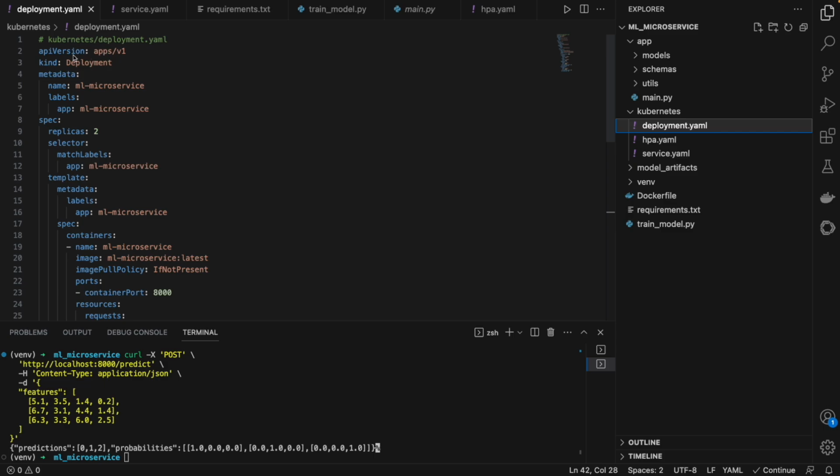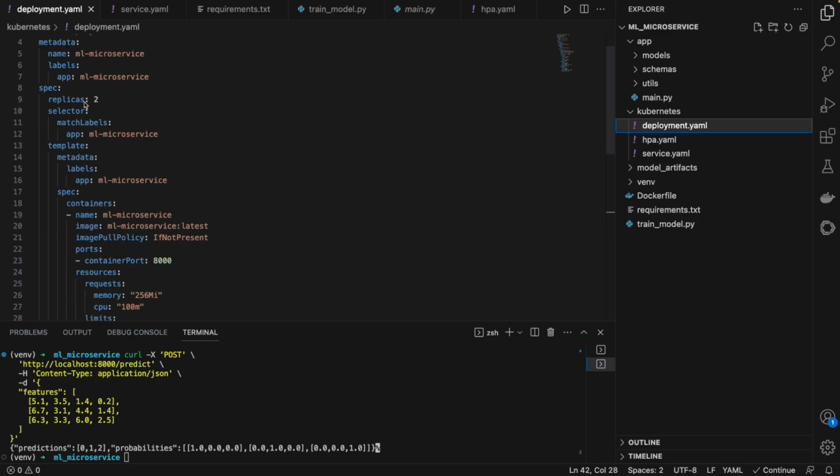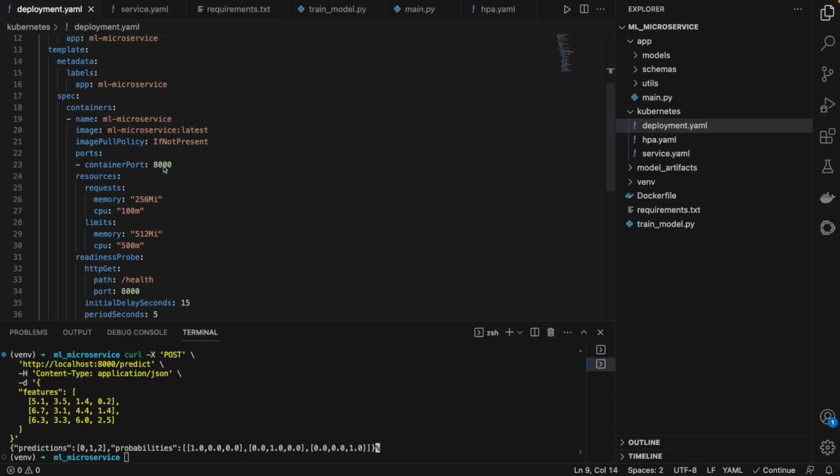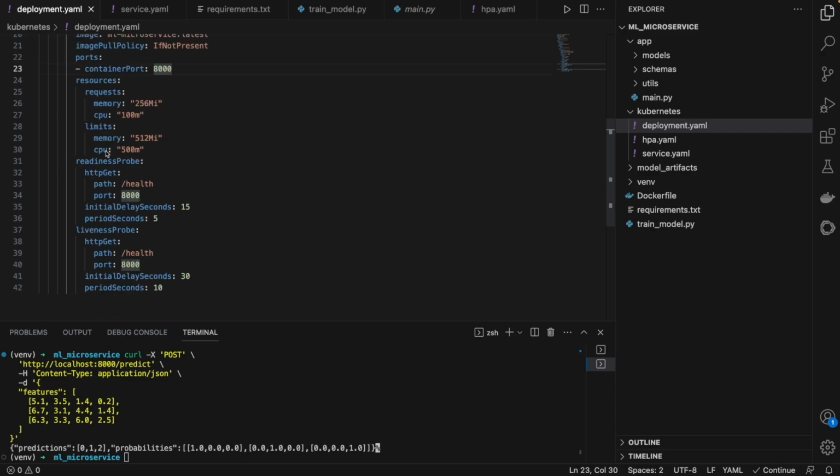If you see this file, there is the API version. Then the kind is Deployment. Then the name of the service is ml-microservice. You can see here there are replicas as two. That means in the cluster I have to create two replicas of my service, so that whenever one of the pods is affected, the other can handle the load. The port number exposed is 8000, and the health is seen on this path, /health. Health can be continuously monitored, and the other parameters are such.